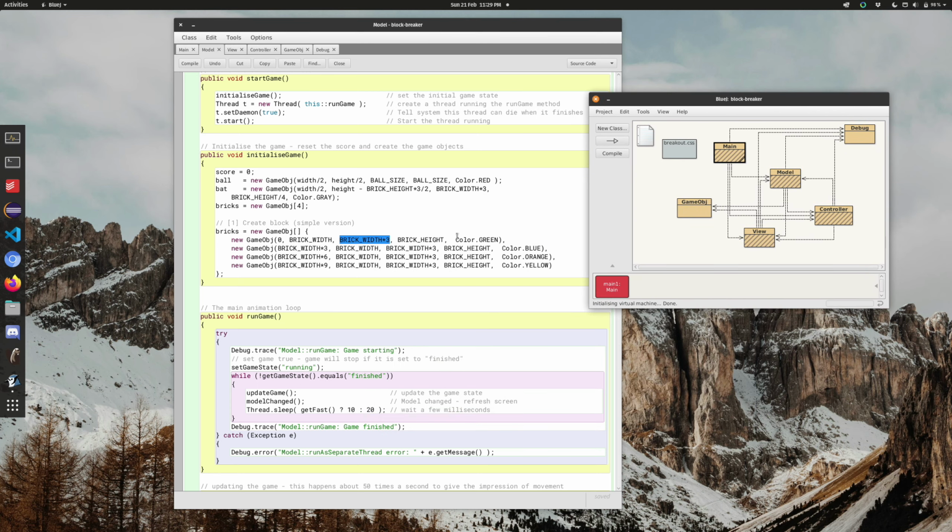And then we've got the color green for the first one, blue, orange, and yellow. And each time a new object is added, I've shifted the X position of where it starts up by the width of the previous one. So obviously the first one starts off at 0 and then adds 3 brick widths. I need the next one to start at 3 brick widths from the left. The next one's 6 because this one's got a width of 3 as well.